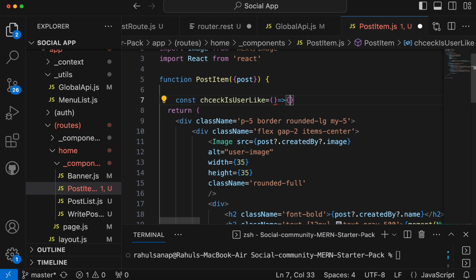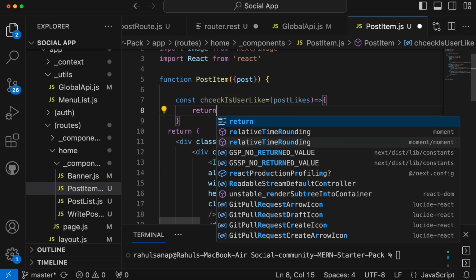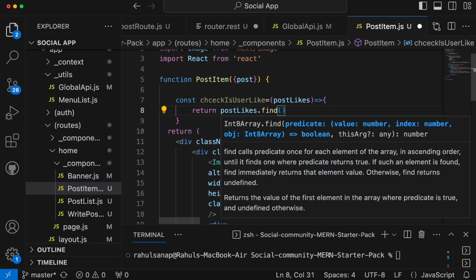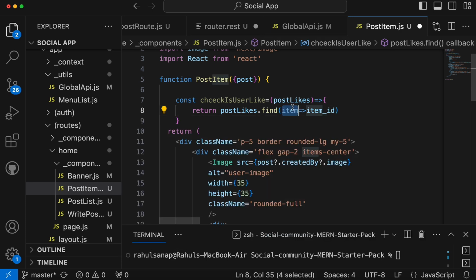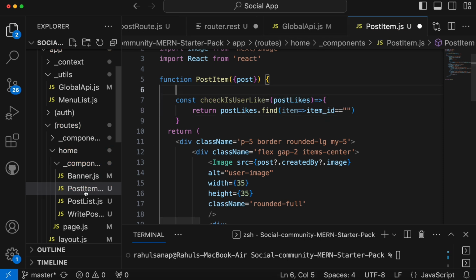So this method will check whether the user has already liked the post or not. Here you will pass the post likes array, and it will simply return post likes dot find, with each item as an item, say item underscore id. This id is nothing but the user's id, and it is compared to the current user id.